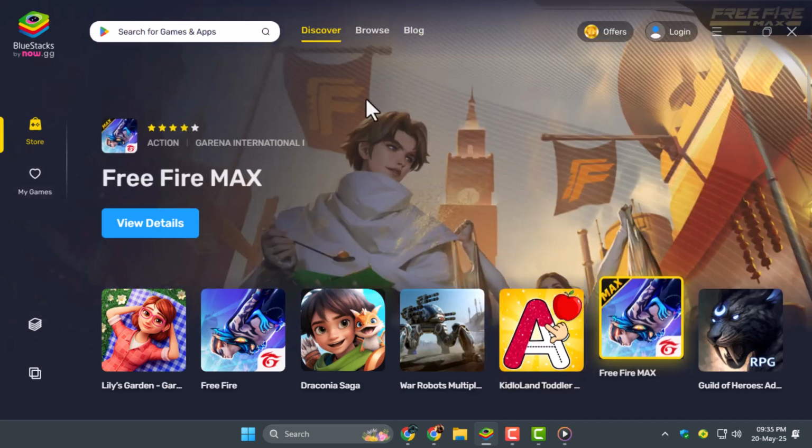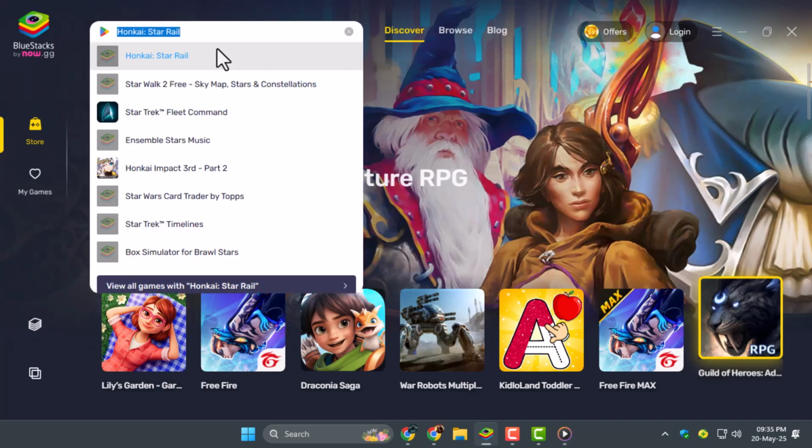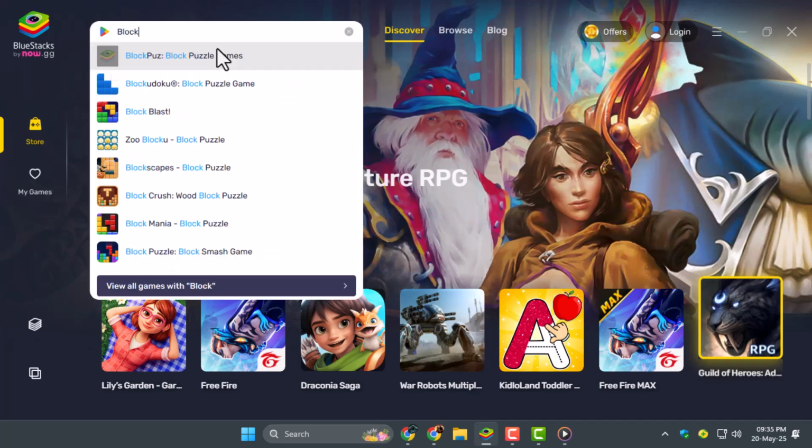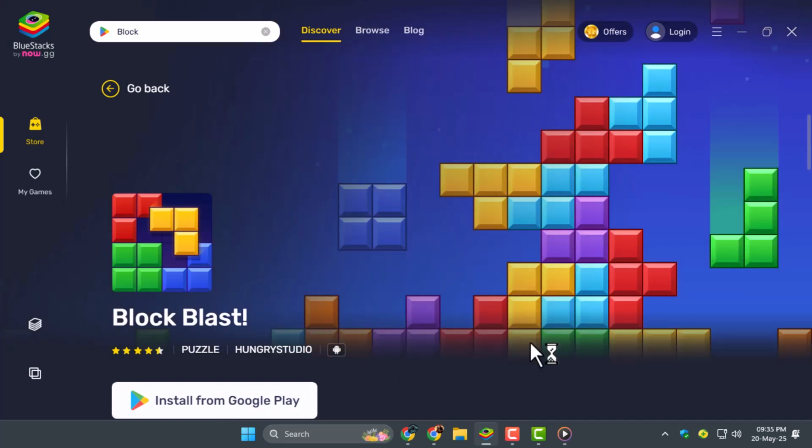Step 4. Inside BlueStacks, you'll see a search bar at the top. Click on it and type Block Blast. When the game shows up in the results, click on it to open the game's page. Next, click the green Install button to begin downloading Block Blast into BlueStacks.